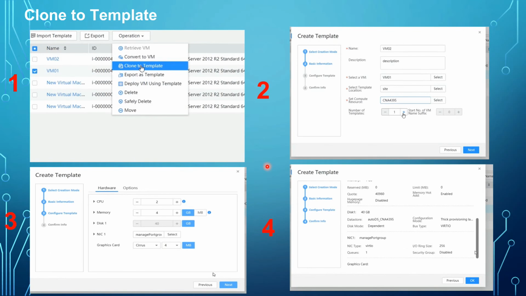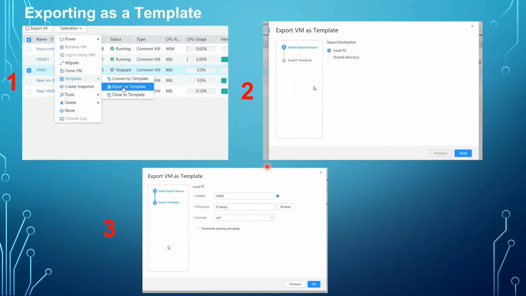Let's see. If you want to export a template, you can go to the template, click on it, and export it as a template. So you will get a template. You can select the location if you want to save it on the local PC or a shared directory. You have both options. It will ask for the directory, and you can select the format as well. It supports OVF, QCOW2, and there's another option available. I'll show you all the formats.